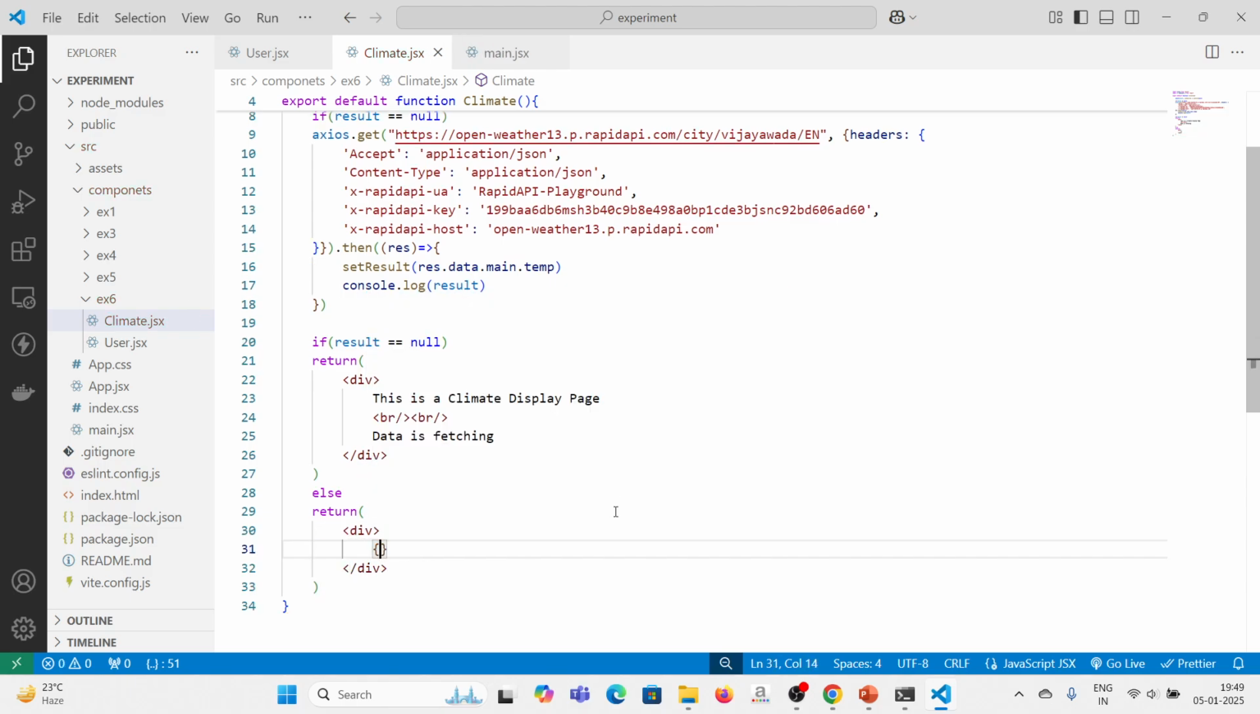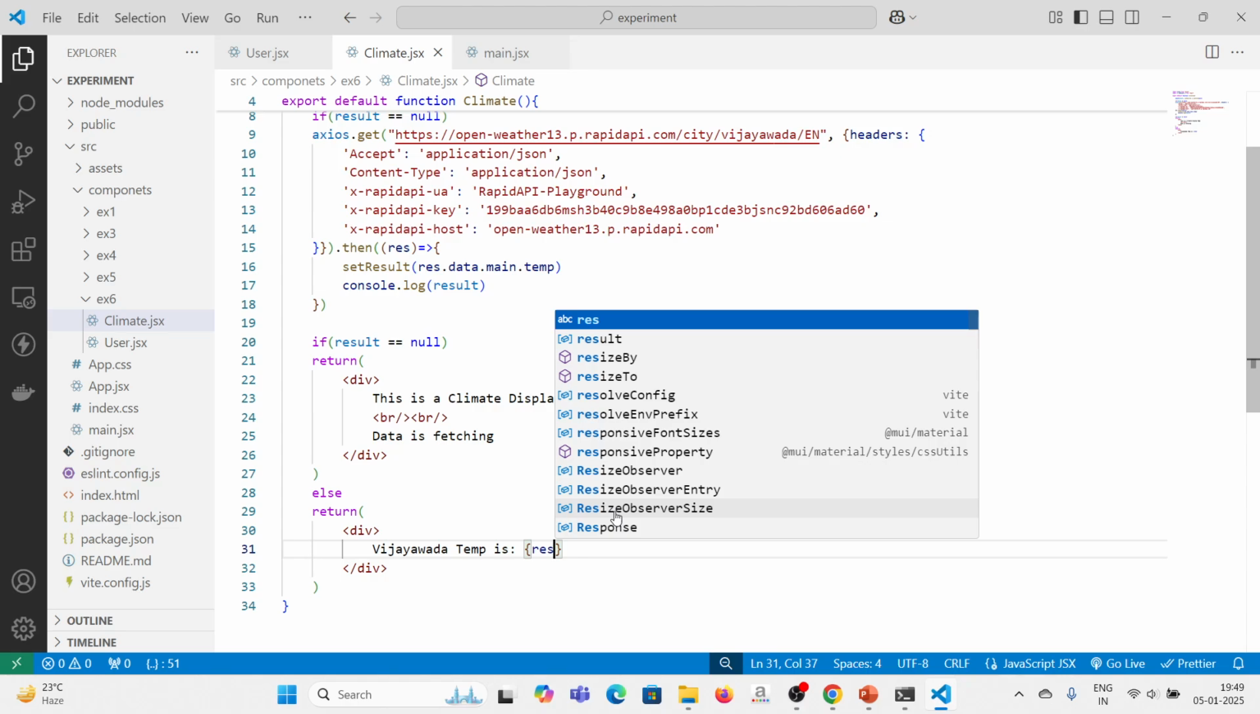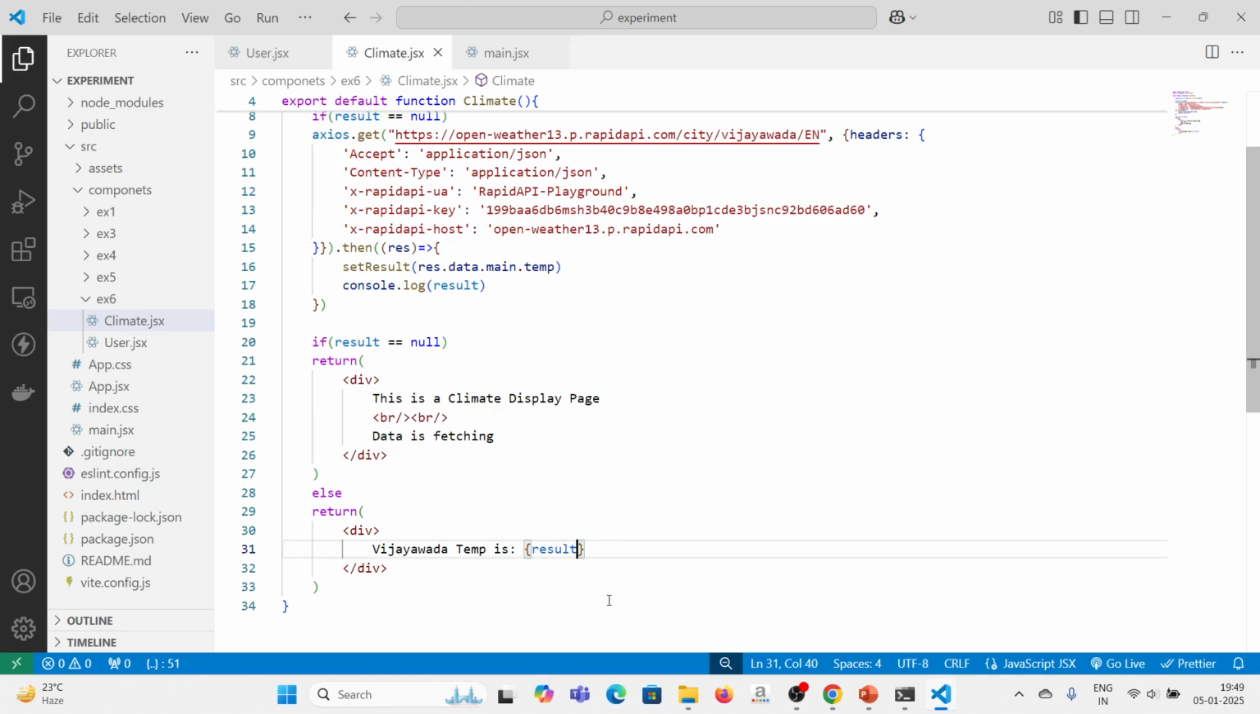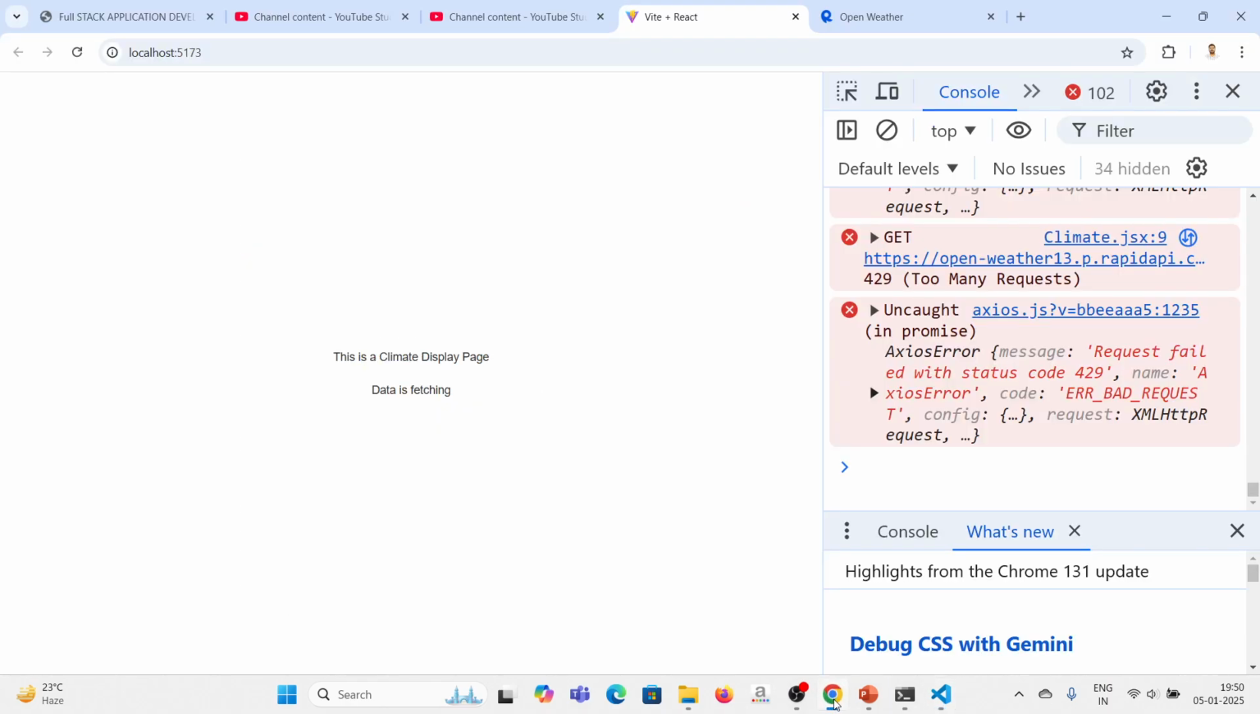In this div, you just display Vijayawada temp is, and inside the curly brace, we can access the result value. So just access the result value. This will come on the second iteration. Just save it and check the output.